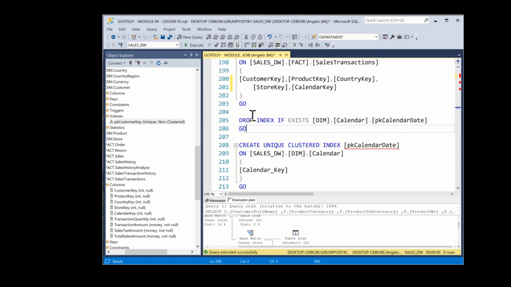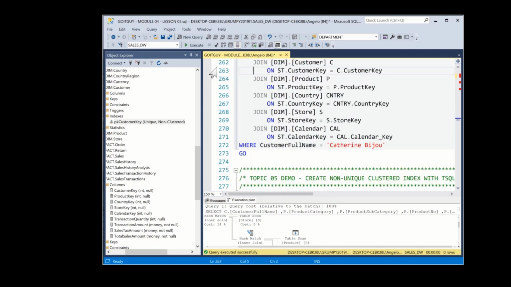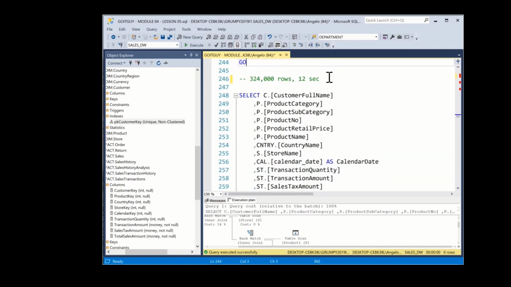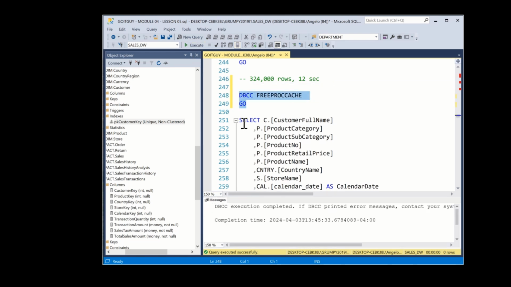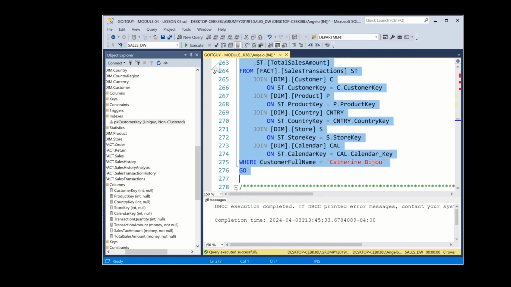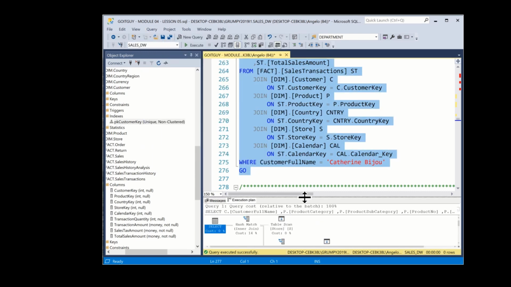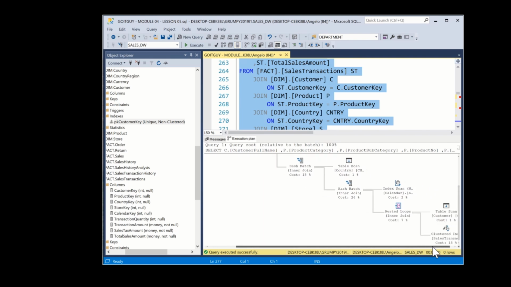Excuse me, I'll scroll up here. I want to free that cache so we can see what the query plan will be now that we created the index. Okay, highlight that nice big query. Display estimated execution plan. Where's our customer table? And we still have a table scan, but that's okay.